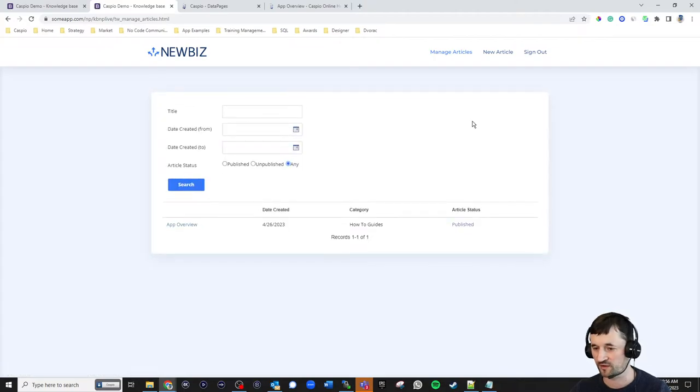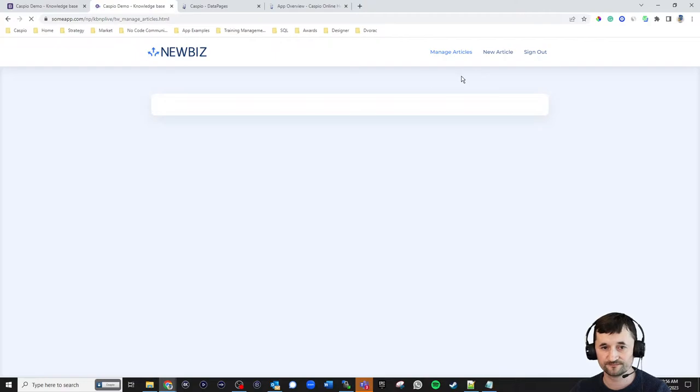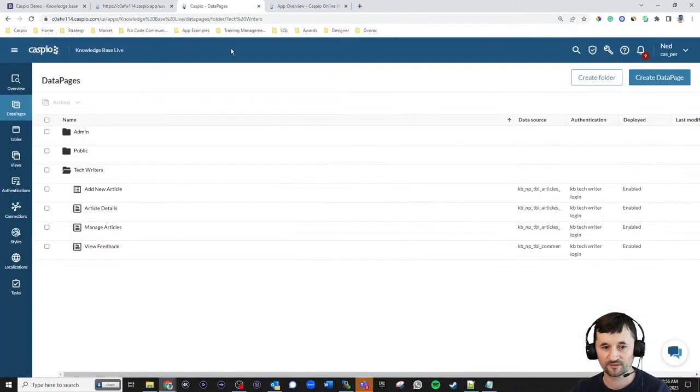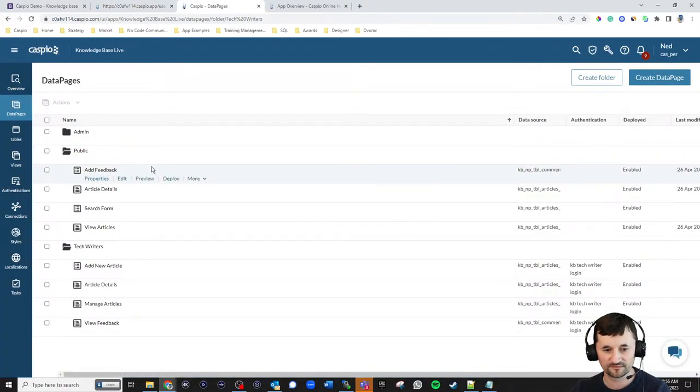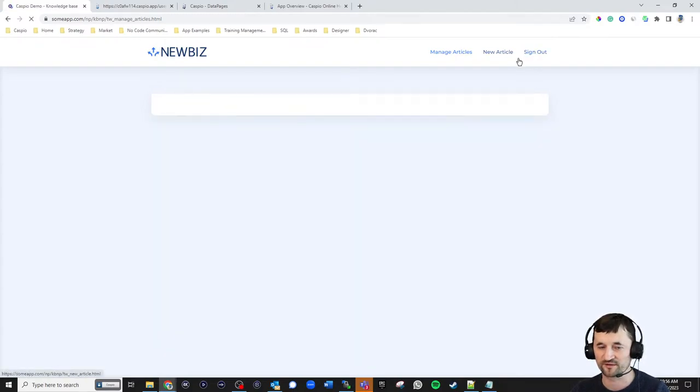So now we're going to work on the admin side. So let me sign out. We have 7 more data pages to build. Okay. So let's log in as the admin now in my live example so that we can kind of copy what I did before.